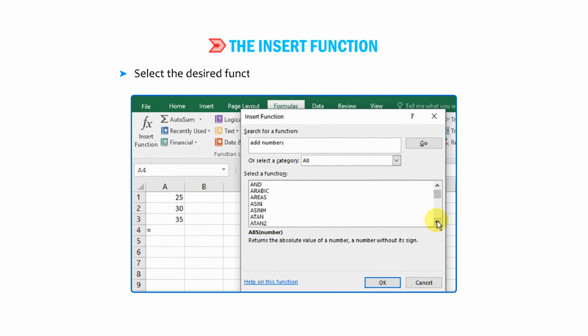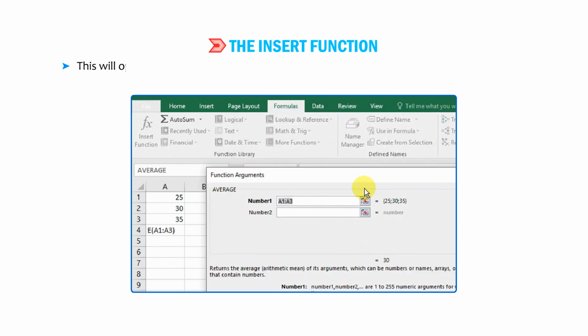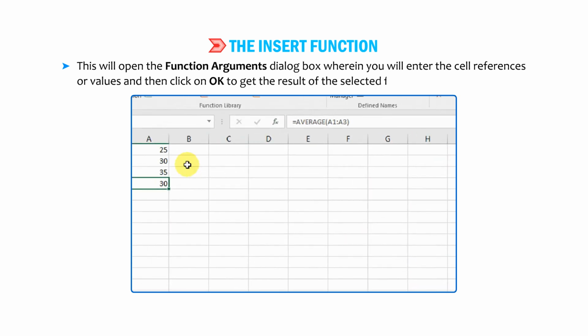Select the desired function from the displayed list and then click OK. This will open the Function Arguments dialog box wherein you will enter the cell references or values and then click on OK to get the result of the selected function.